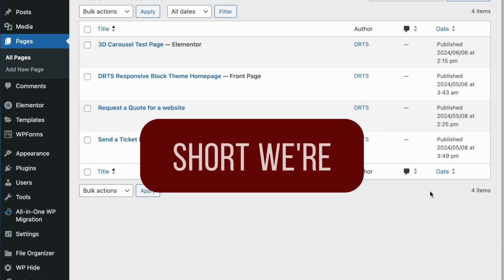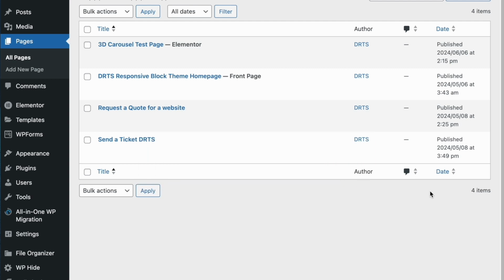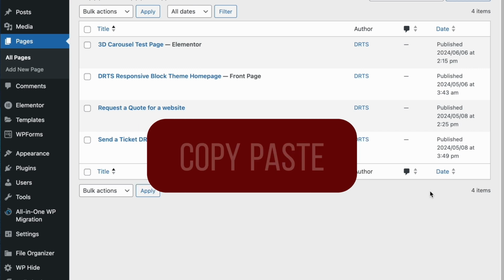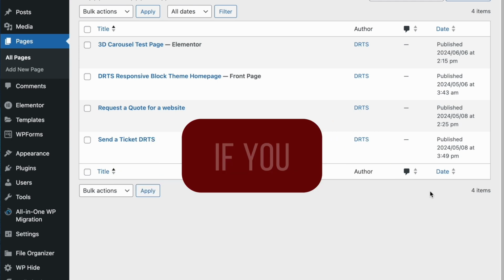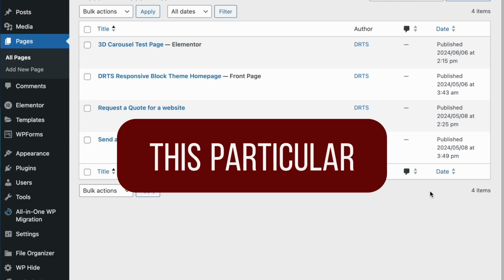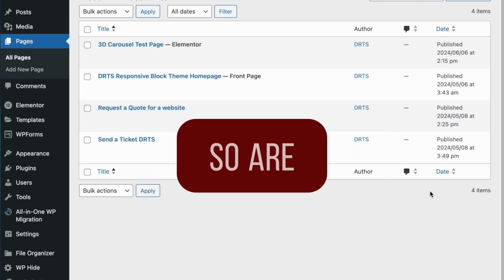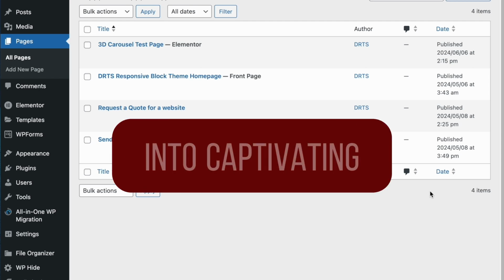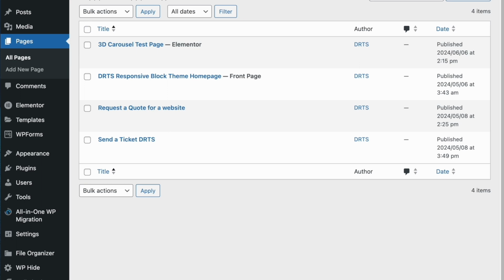Long story short, we are going to combine HTML, CSS and JavaScript, and then you will have a free link to download, copy-paste as shown in the video without writing any code if you want this particular background for your own website. So, are you ready to transform your web pages and website into captivating visual experiences? Let's get started. First of all, we are going to go onto the backend of our website.